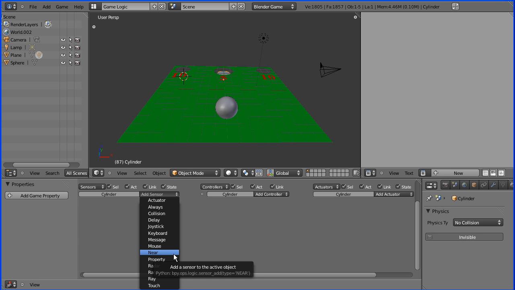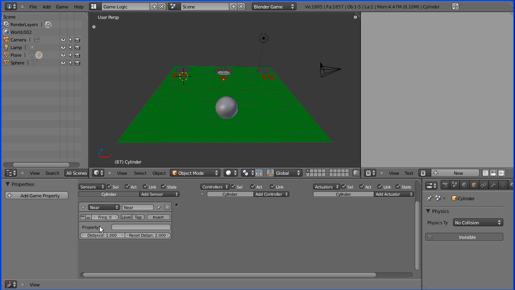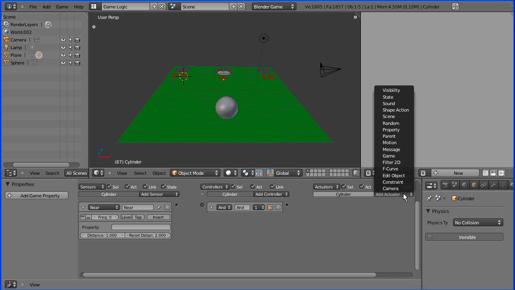I'm going to add a near sensor, and this will fire a signal if any object comes within one blender unit of the cylinder. You can experiment with different distances. A distance a lot less than that I'm sure will work, but one works fine. That signal will go straight through an AND gate, and the actuator I'm going to choose.